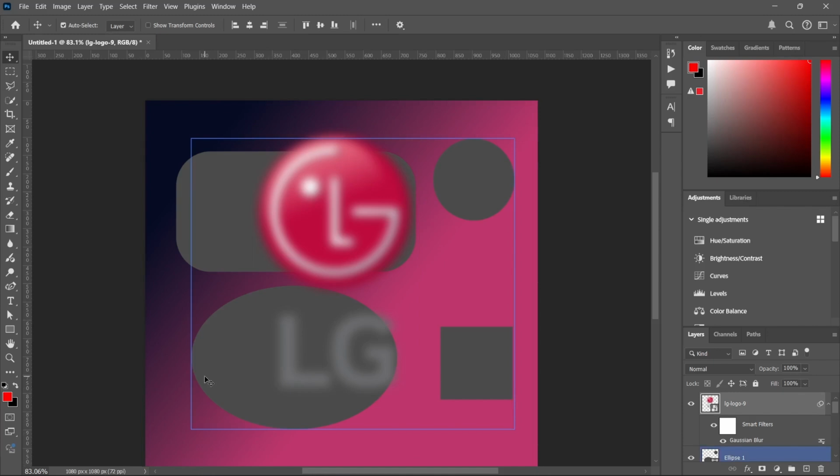So what I want to talk about now is the panels, and you can find panels at the right hand side most of the time. We're just going to talk about the ones that we can see here. Color, as the name implies, is color. We can just use the color panel to select any color we want.